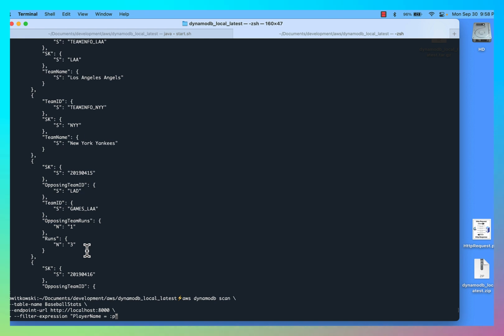Okay, and this has to do with SQL injection. So I'm not concatenating in saying, oh, I'm looking for a player whose player name is Albert Pujols or Shohei Ohtani or anything like that. What I'm doing is I'm saying I'm looking for a specific player, and that specific player is going to be identified by a parameter :P that I'm going to define later. I'll tell you what :P is as we go forward. Okay, so the filter expression, this is what I'm filtering for. And then I have to give you a value for :P.